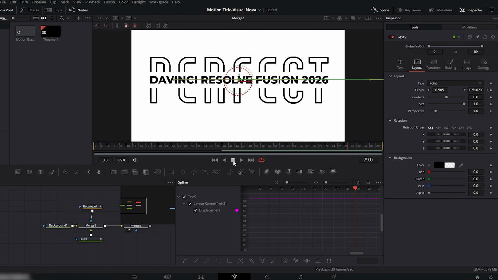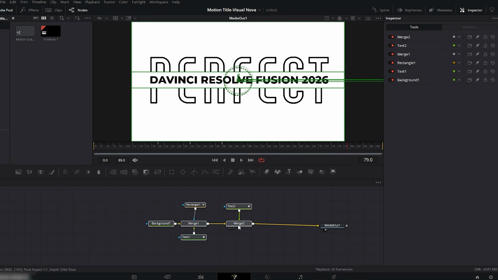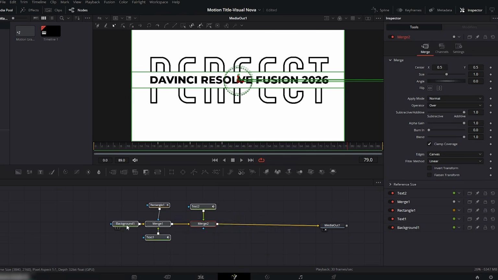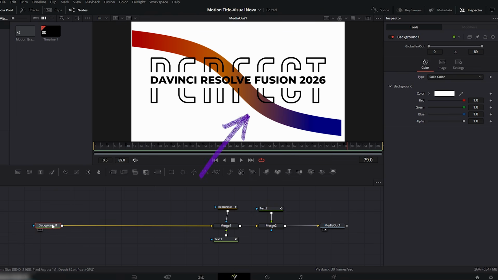As you can see, our motion graphics title is ready. Turn off the spline editor, then connect the second merge node to the Media Out node. Before starting the line animation, I'll clean up the Fusion timeline a little so we have more space to work comfortably. Now we move on to the line animation.